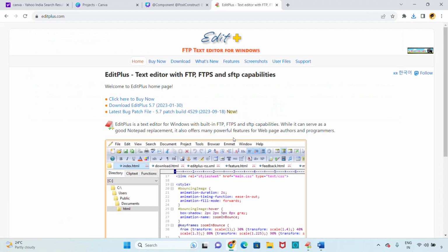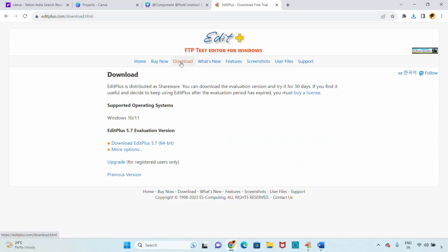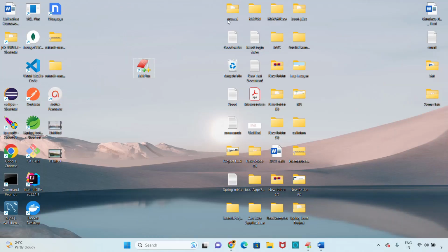So you can just open the browser. Just type editplus.com. Directly editplus.com, the Edit Plus website opens. Click on the download. Once you click on Download Edit Plus 5.7, right? Click on this link. Automatic download will start. Good. Guys, once you click next, finish, initialization is done.